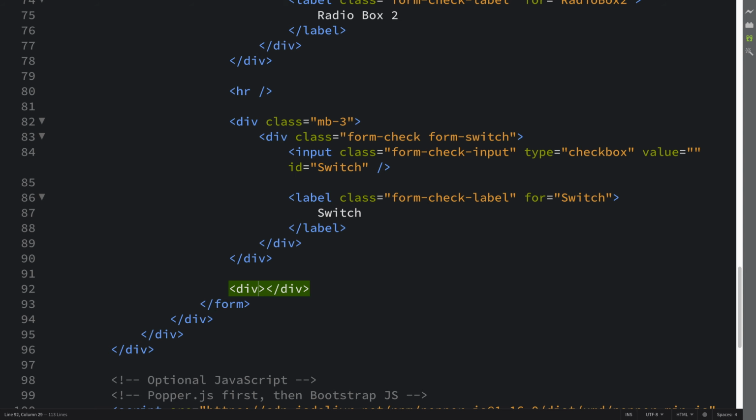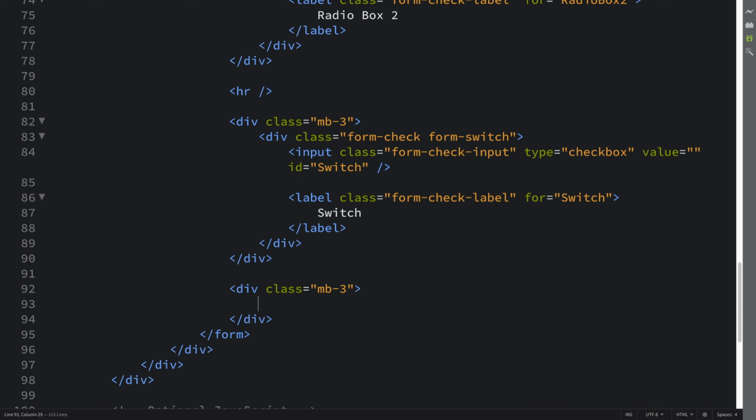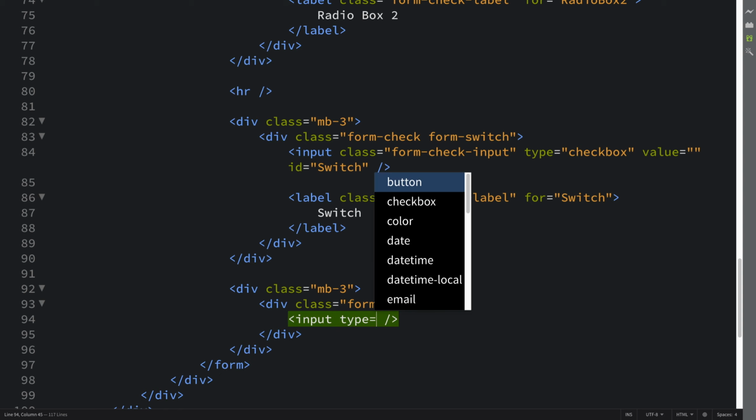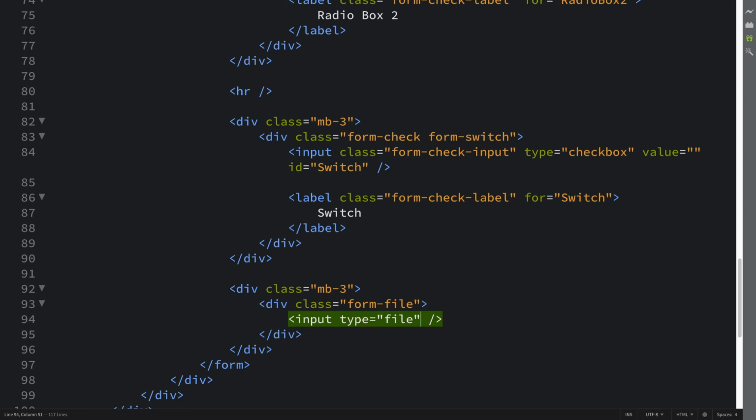So I'm gonna have a class of mb-3 just for formatting purposes. So it's just adding margin for the next set of components, and I'm gonna have a div. This is gonna have a class of form-file. And in here, we're going to have an input, as we always do. We are going to have a type of file. We're going to have a class of form-file-input, ID equals custom-file.